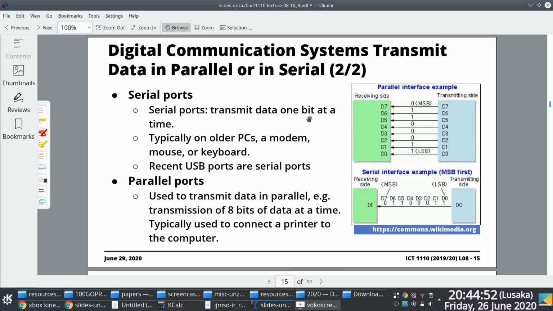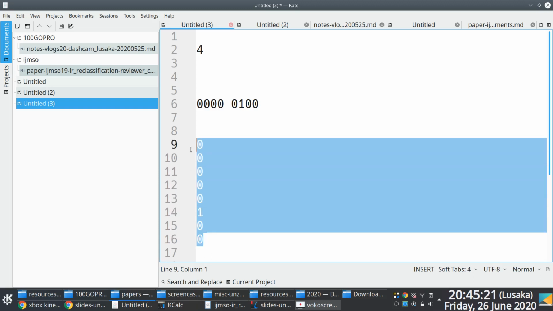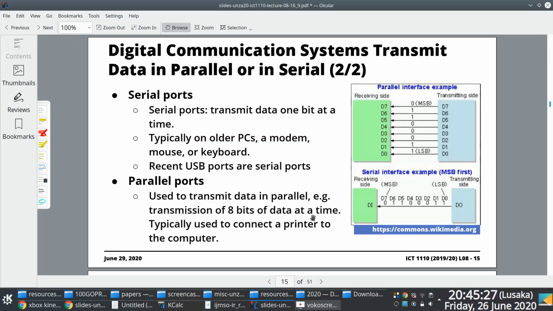With parallel ports, on the other hand, the transmission is done simultaneously. The common way of transmitting data is, let's say, 8 bits at a time. So if we were working with a parallel port, then the 4 here would be transmitted such that you'd have 0, 0, 0, 0, 0, 1, 0, 0 transmitted at a time. At any single point in time, a burst of these bits will be transmitted. Fundamentally, ports are categorized into these two broad categories.